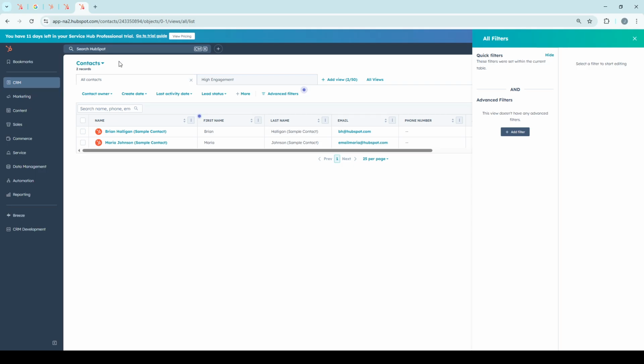As you find your way to the correct section, look for buttons that say Advanced Filters, Quick Filters, or any similar options. These are usually located at the top of the list view or within the object's record you'll be working on. These filter buttons are your gateway to refining the massive datasets you might be dealing with, making it easier to focus on what truly matters for your tasks.